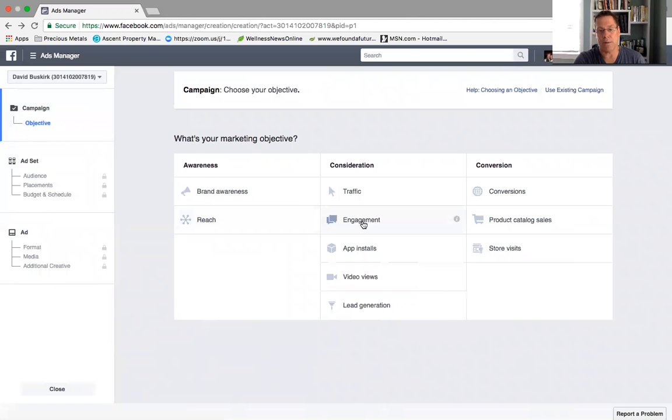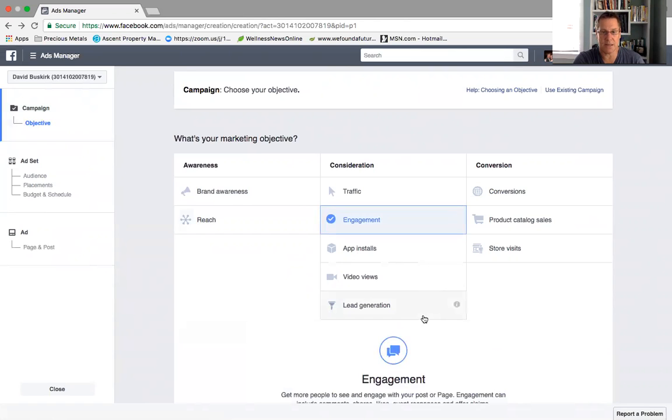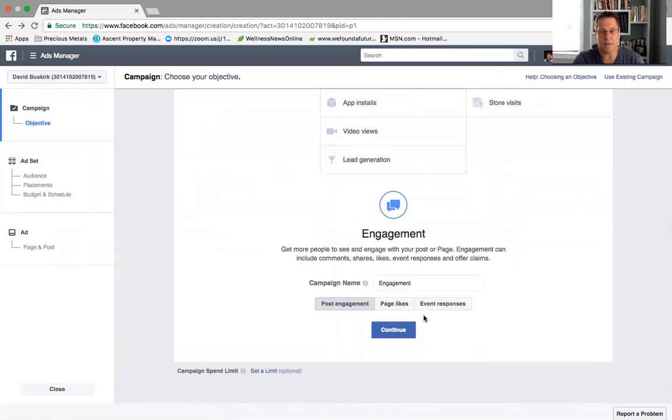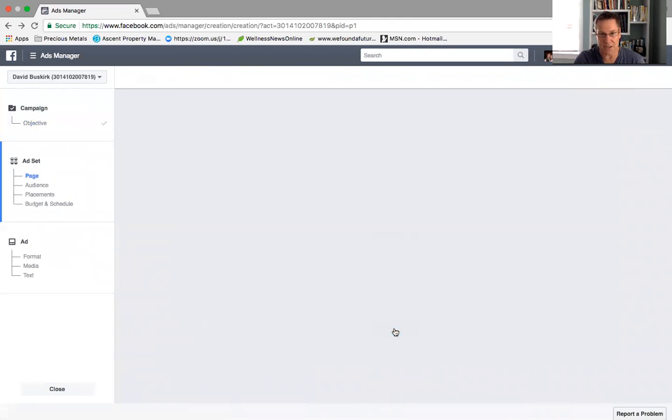Well, we've already mentioned we want to run a likes ad, and for that we're going to click on the engagement tab here, and when we do that, we will see this show up towards the bottom of the screen. Under engagement, you have three smaller components: post engagement, page likes, event responses. Obviously, we want to select page likes and hit continue.